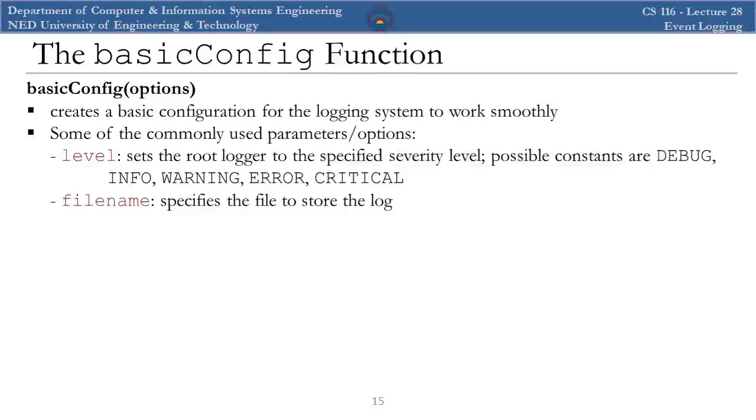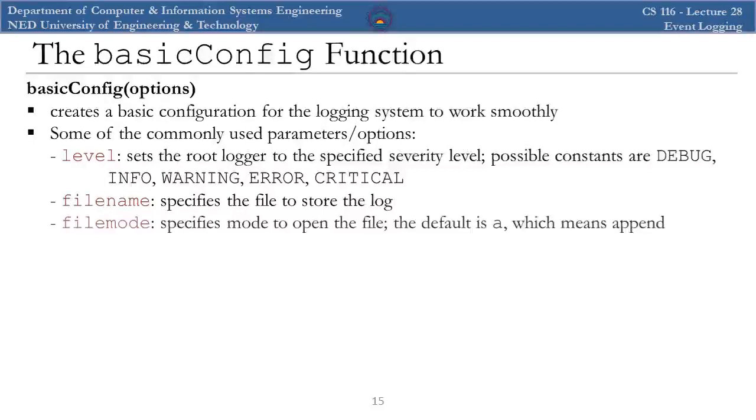Now second is that you can set a file name and a file mode too, and this is going to be the log file. If you don't want to log onto the console, which happens by default, then you can provide a file name, and you can provide a mode too.